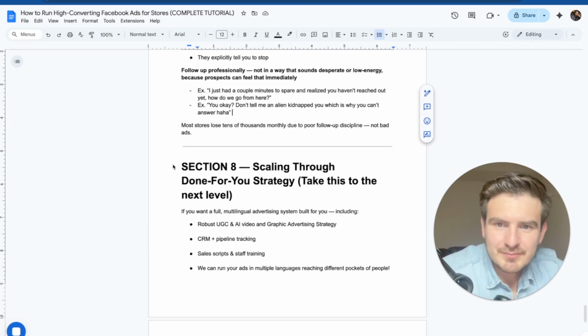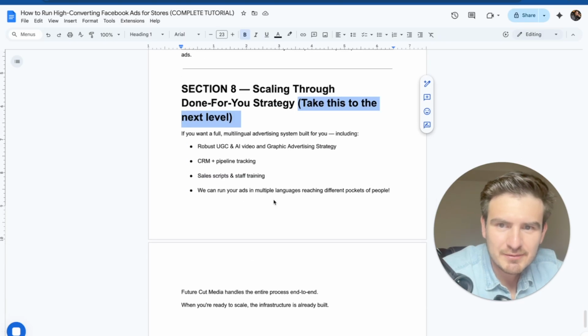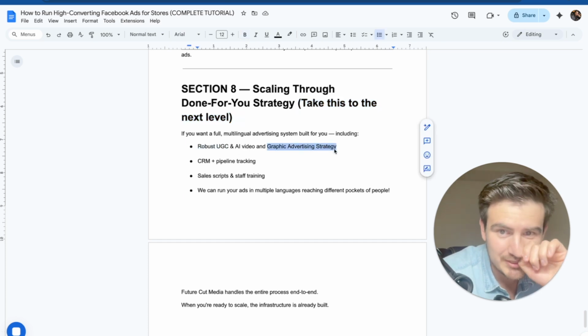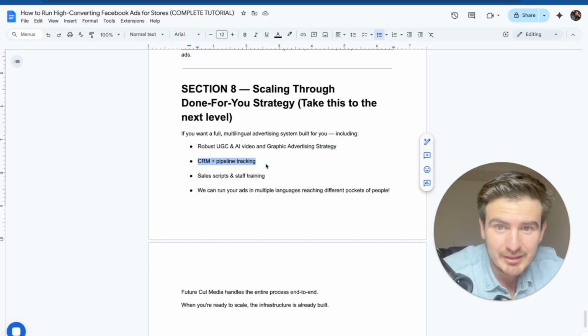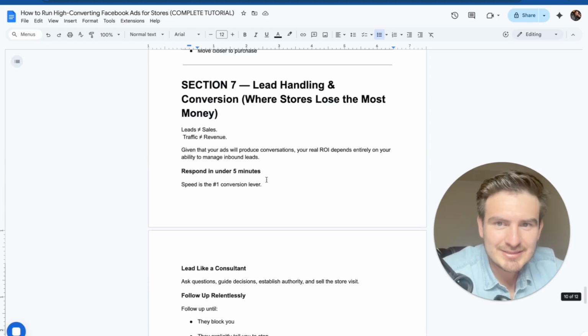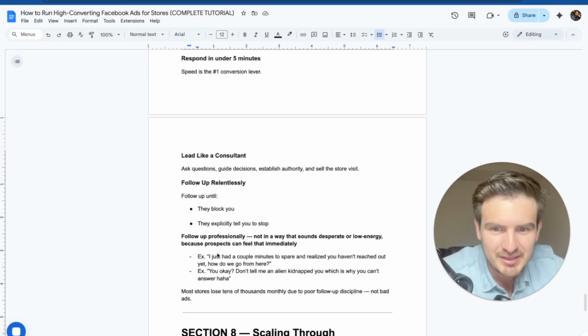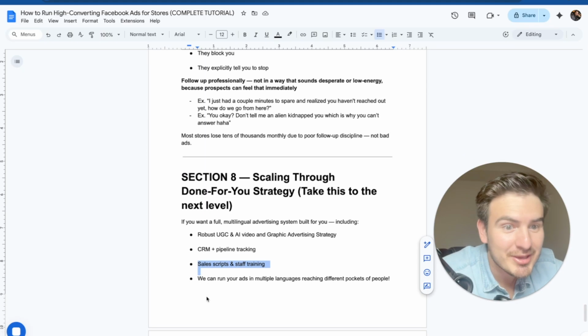Section 8. Scaling through a done-for-you strategy. Take this to the next level. If you want a full multilingual advertising system built for you, including robust UGC, AI videos, graphic advertising strategy, CRM plus pipeline tracking, which I'll show you in a bit, and sales scripts to staff training. Maybe a massive obstacle for you in closing people is lead handling. Maybe out of every 100 messages you're only closing 5 or 10, and you can't increase ad spend because you're not sure how to close. Well, we give you that training as well.